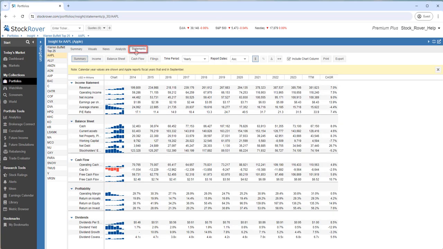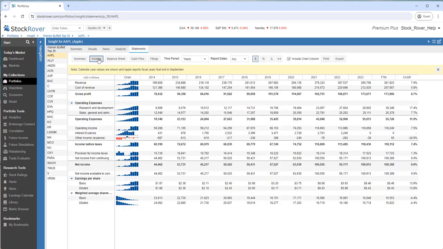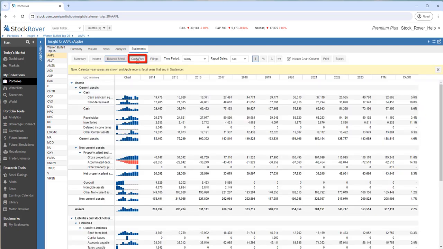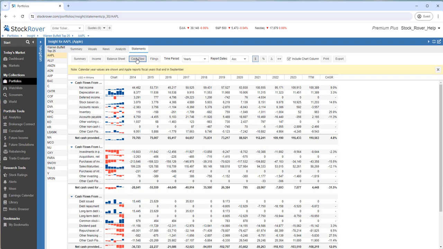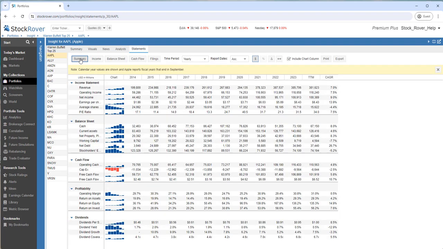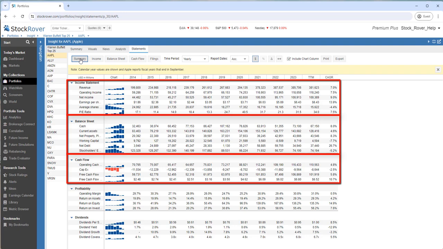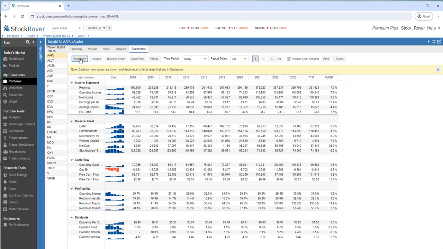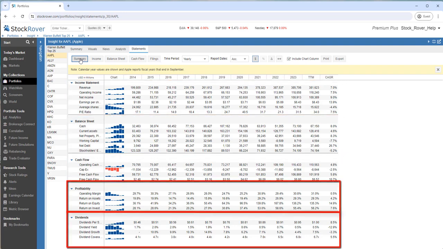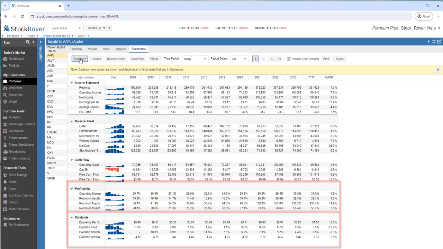The next tab is the Statements panel. This is a very powerful panel with 4 major parts: the income statement, the balance sheet, the cash flow statement, and a summary tab that has key parts of each of the 3 statements together, along with some other key information on profitability and dividends.